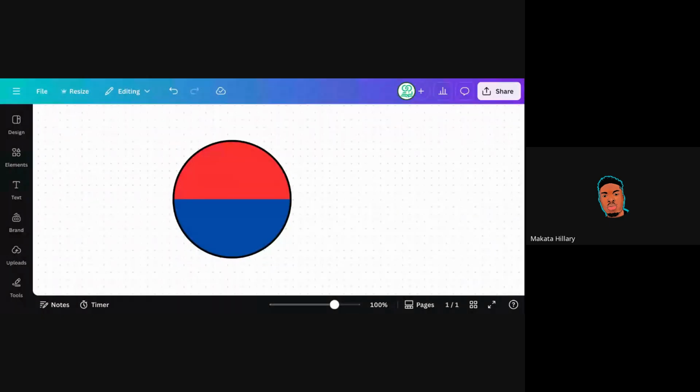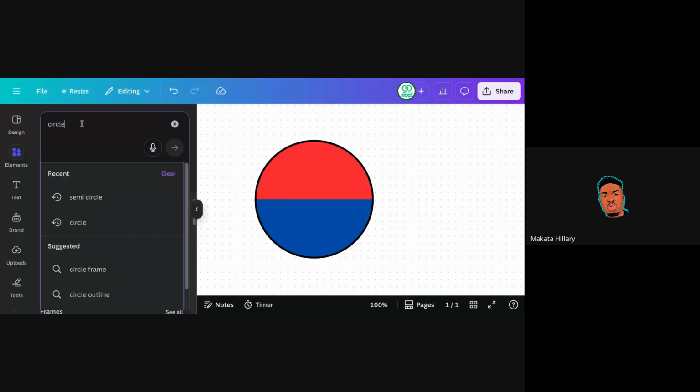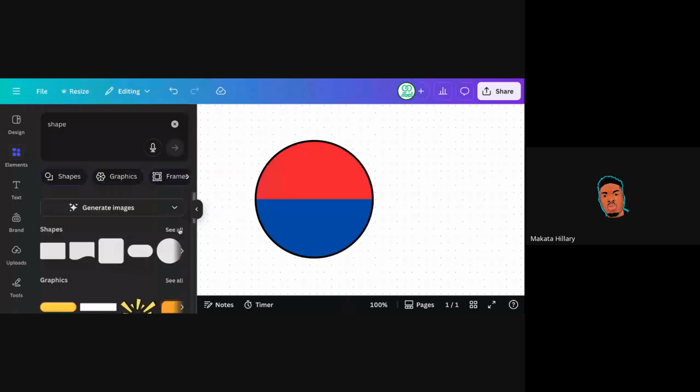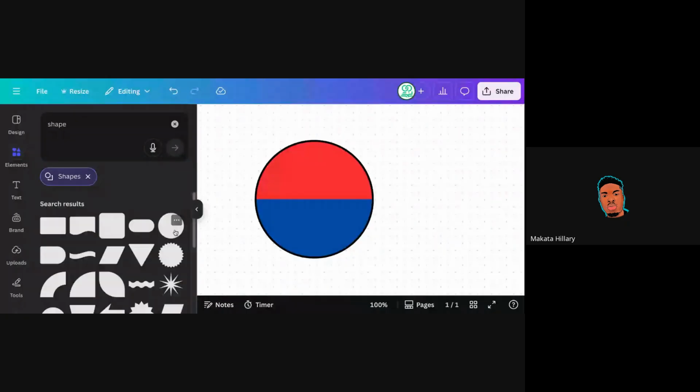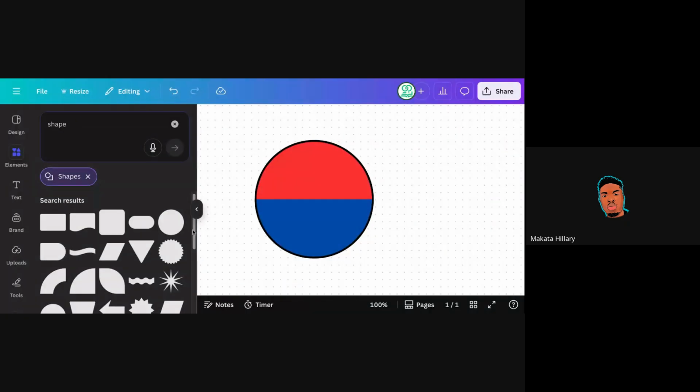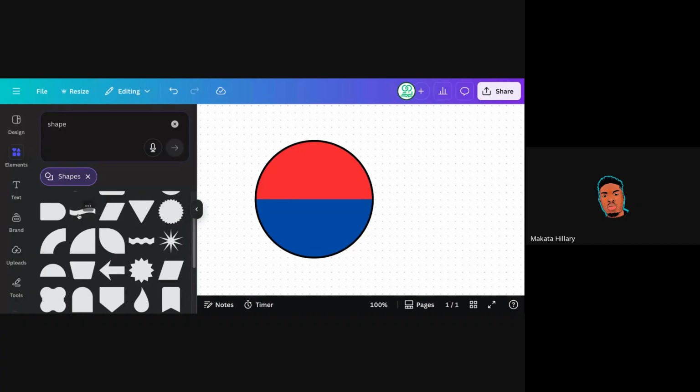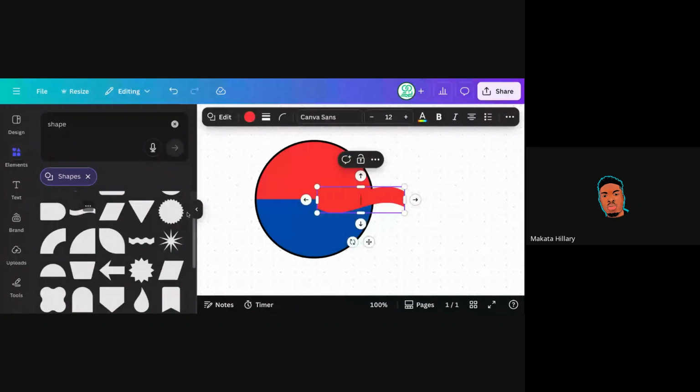I'm doing this so that you guys can understand what you can do with this platform. It's very, very simple to use, so that from the next class, once we start designing properly, you guys can follow through. Now, the next thing I'm going to do, I'm going to search for another shape. But this time around, I'm going to click on see all so that I will search for the shape I need. And for this, I'm going to need this particular one. I think this one is going to work.